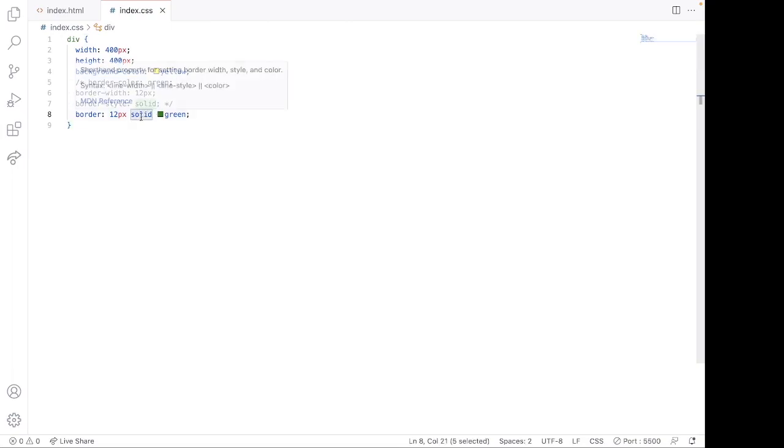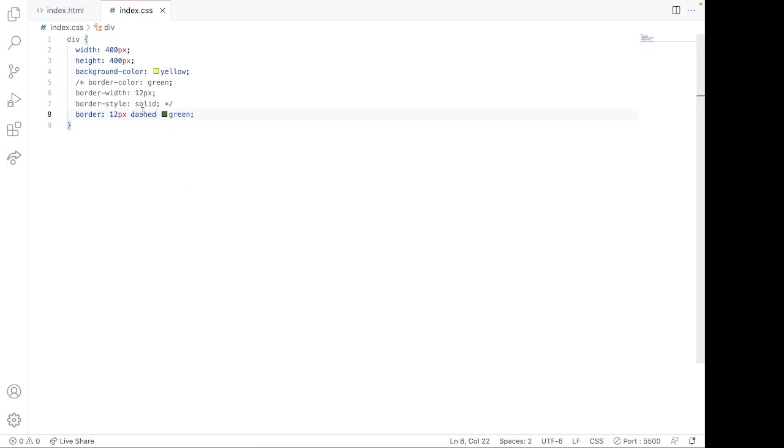And I can also change this to dashed, or change it to groove. I can also change this size as well to maybe 6.